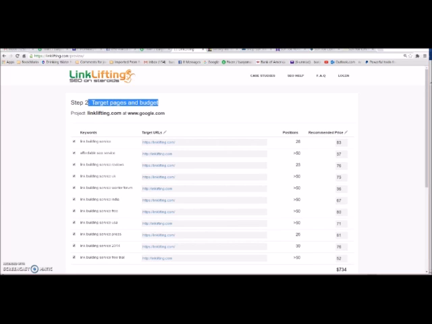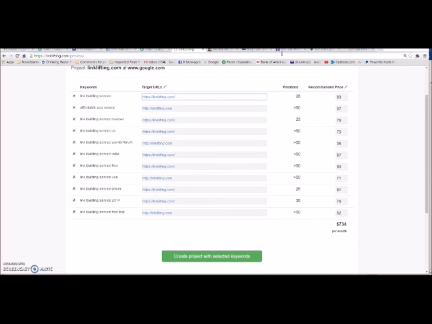Target pages and budget. Now, what they tell you is this. These particular URLs and keywords, well, this is going to be your URL, right? And of course, this is your keyword. They suggest other keywords as well. And they tell you what positions they are currently located.